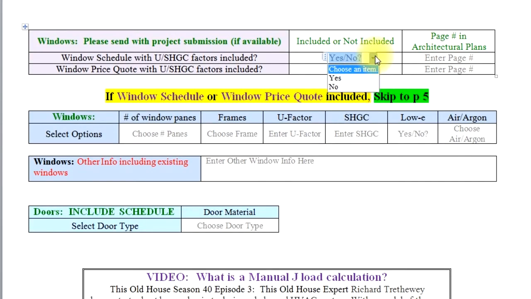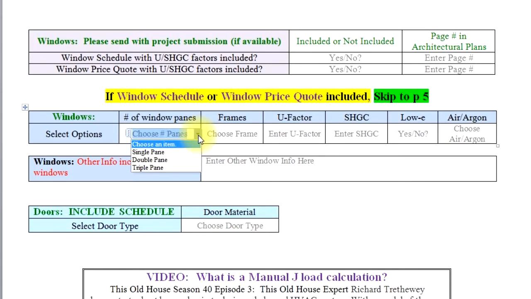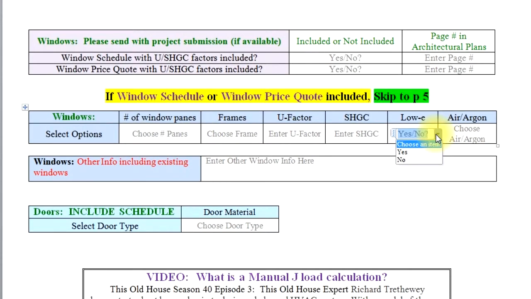Moving to page 4, in Windows, put the window U and SHGC value and the page number of the window door schedule. If you included the window schedule or window price quote, skip to page 5. Otherwise, select how many panes of glass, the frame material, and enter the U and SHGC value from the window schedule or price quote. Are the windows low E, and if so, is the gas air or argon?